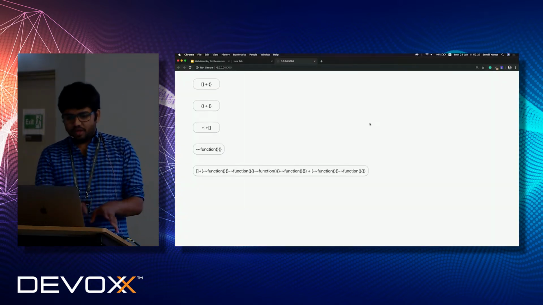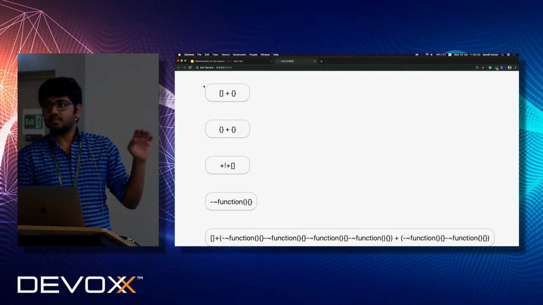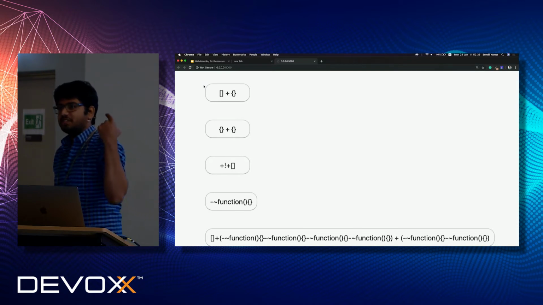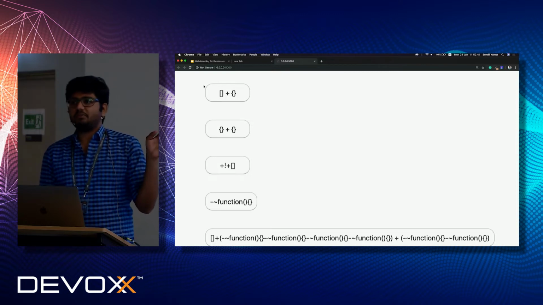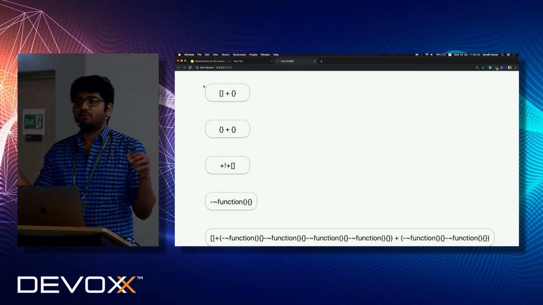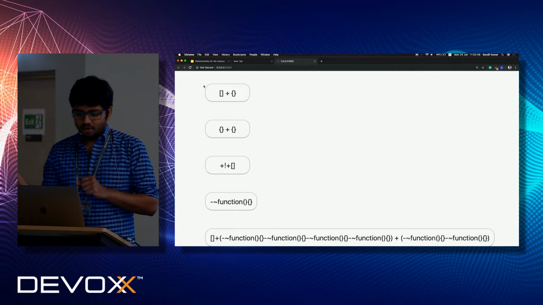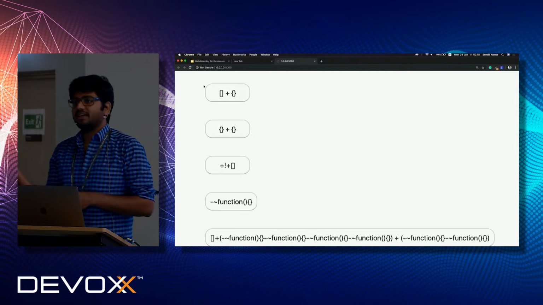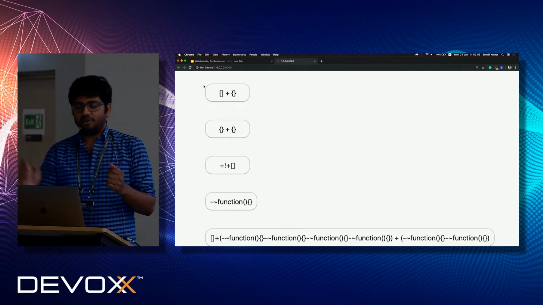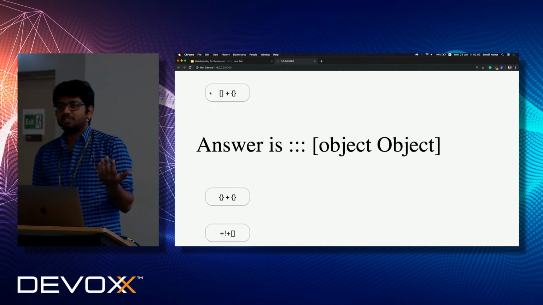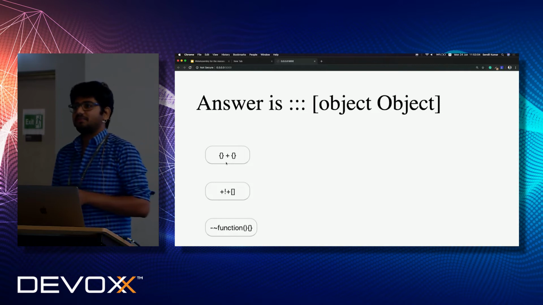OK, so I have 5 things. The first one, is everything visible? Is it fine? Yeah. So what do you think the output of the first one is? How many of you think it will be false or NaN, not a number? How many of you think it's not a number? Nobody? How many of you think it's an array? 1. How many of you think it's an object? 3, 4, OK. So the answer is object. It's just an object.